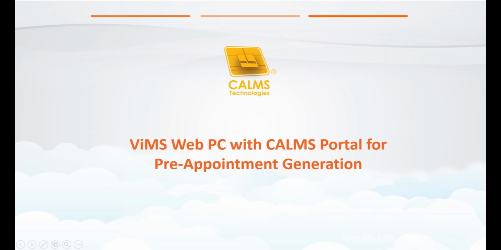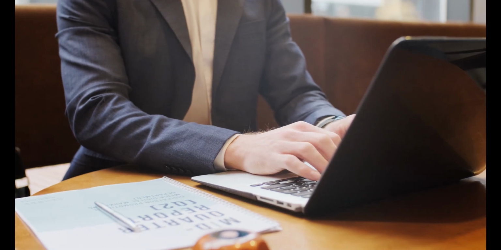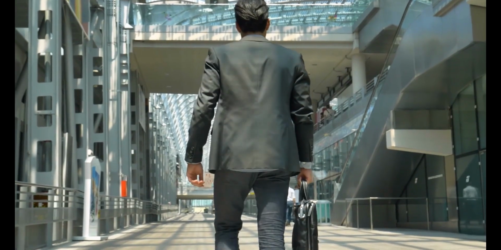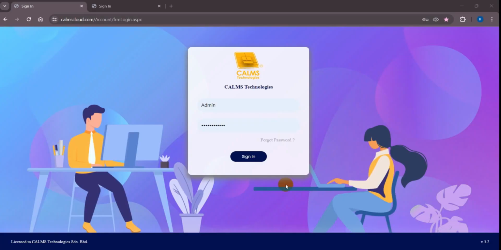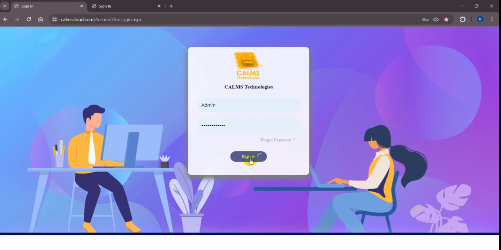CALMS Visitor Management System with Web PC and Portal offers seamless visitor pre-registration with check-in and check-out for enhanced safety and security, with compliance being enforced for visitors, staff and contractors. Receptionist or security guard just need to sign in with username and password.